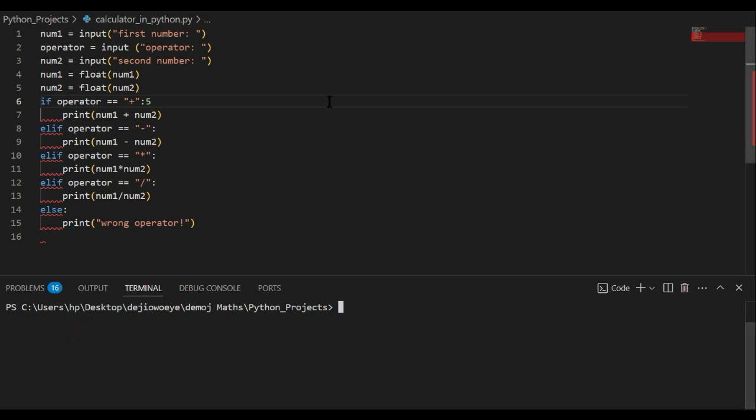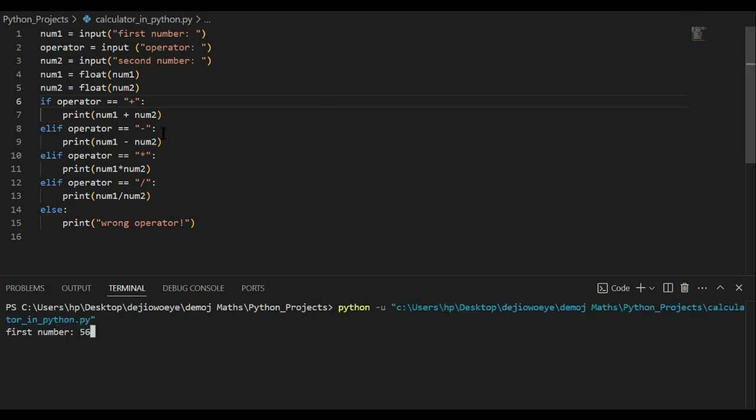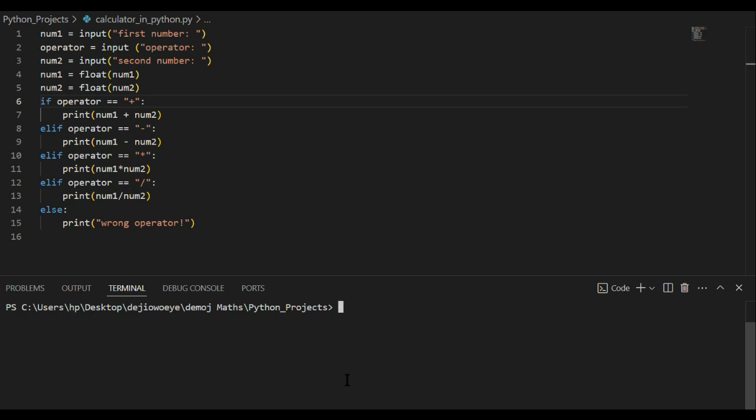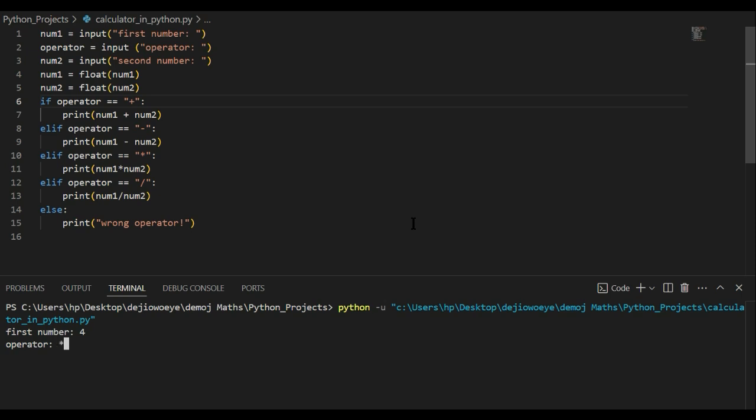Let's try subtraction. Now let's use 56. Then my operator this time around will be minus, and let me input. I've inputted 56, 45. 56 minus 45 obviously is 11. Lastly, let's try it when we have multiplication. Now let's run the code again. If I have 4, I'm doing multiplication by 3. That should give me 12.